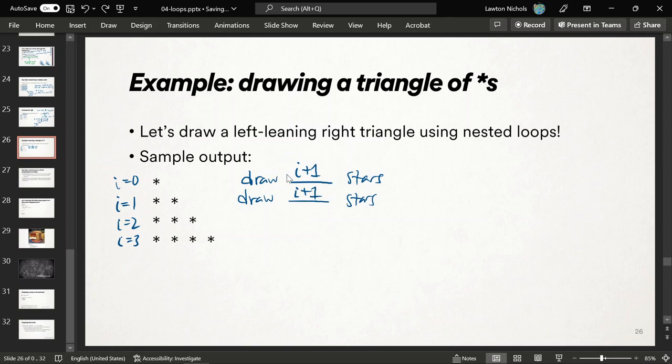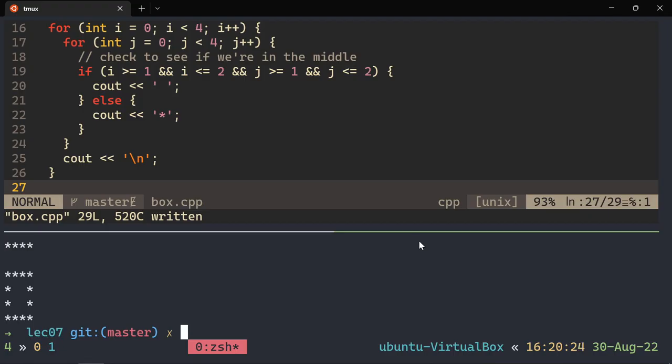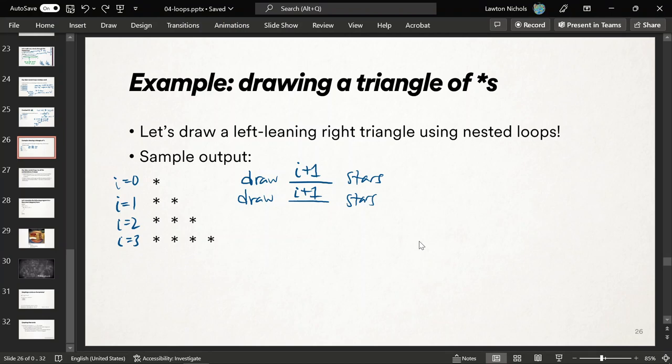You see that? Always do the same thing. That screams loop. And it works for every line. Depending on I, use that in your inner loop. Use your current value of I to manipulate what you do, to change how you do it. Okay? Any questions about that idea?